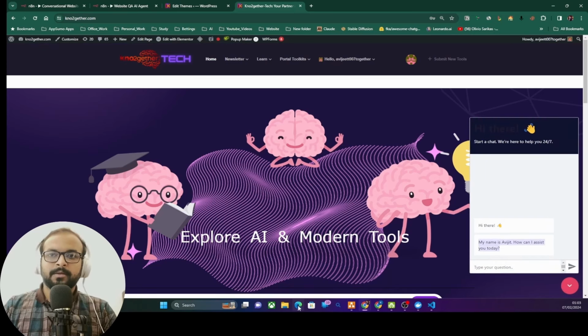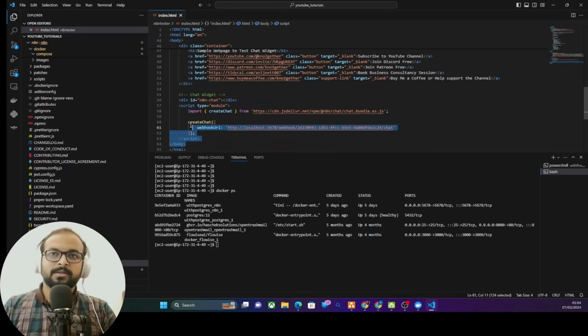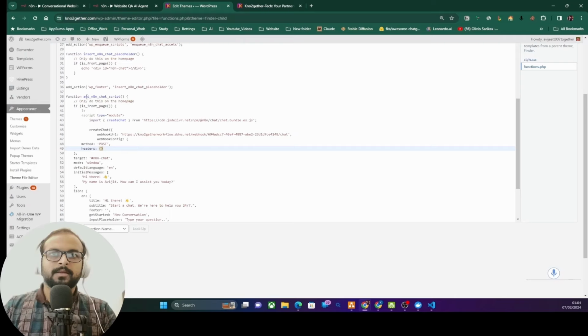If you compare this with the name that it was showing here, it was the default name, because this index.html didn't have the extra customization options that I have used here in this PHP function.